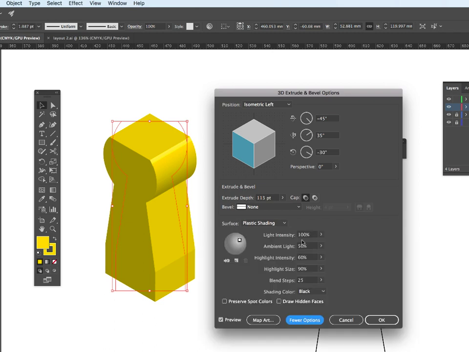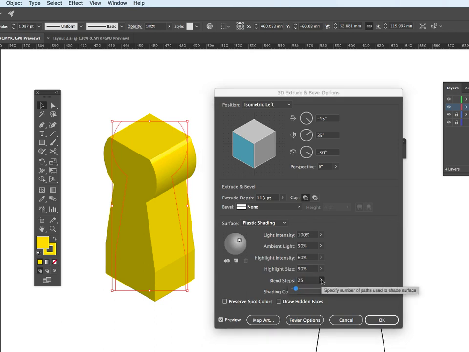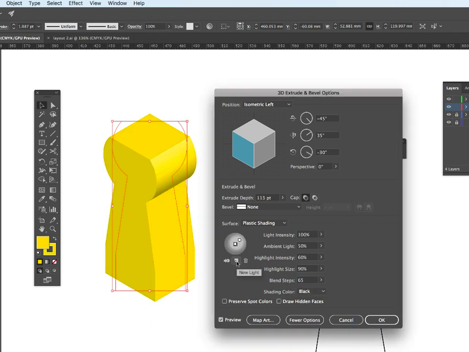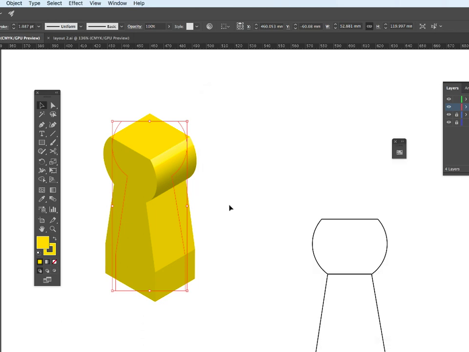And here we have control over the level of smoothness of curves, and we can add additional spots of light. Your task is really to make sure that the object is rendered properly, that you have a sense of three-dimensionality.